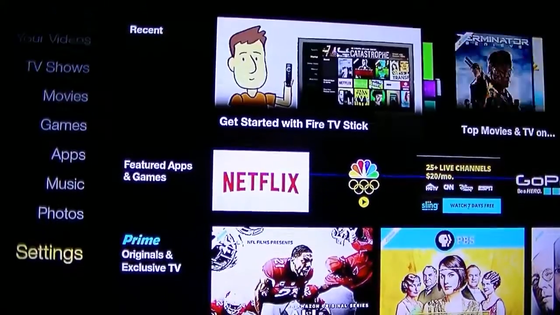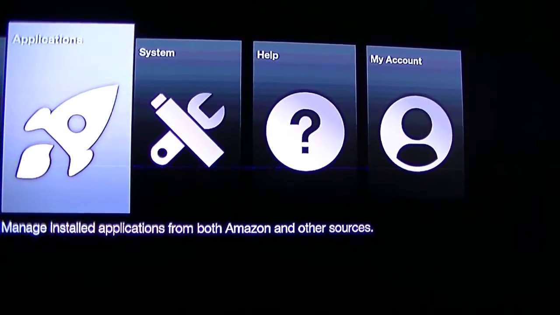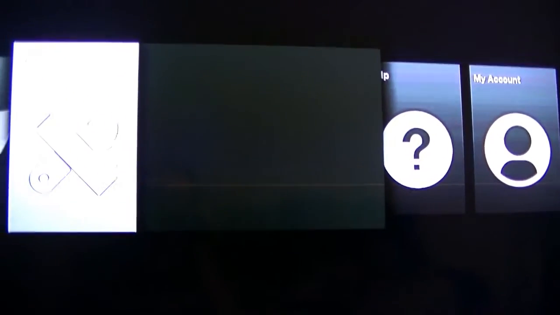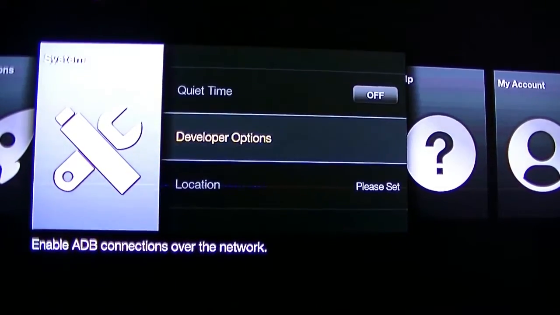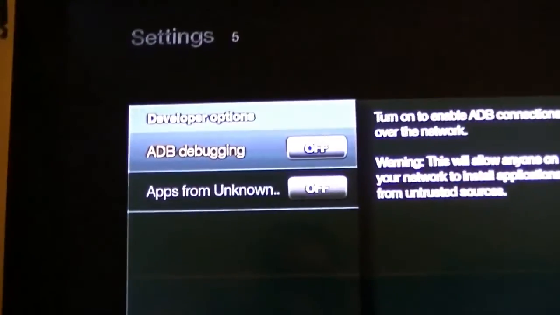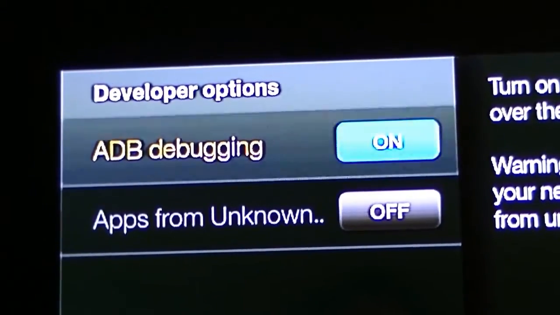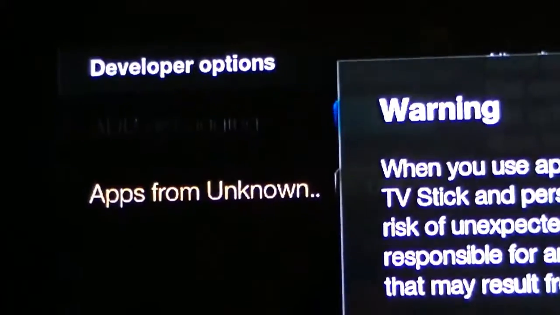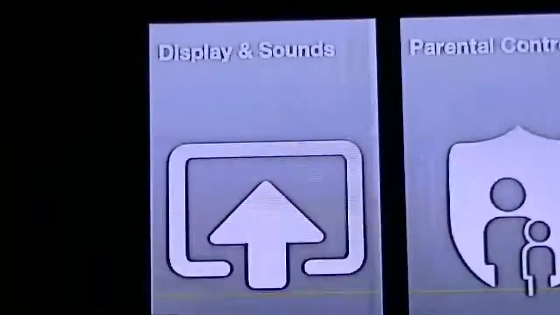Okay, so now it's up to the home page. So first of all, you're going to go to settings, which takes a little bit longer than I want to load. You're going to system. Going to take a second to load because I'm moving fast. Developer options. You want to turn on ADB debugging, and you want to turn on unknown sources because you want to be able to get Kodi onto here, and if you don't do that, you won't be able to get him onto here.